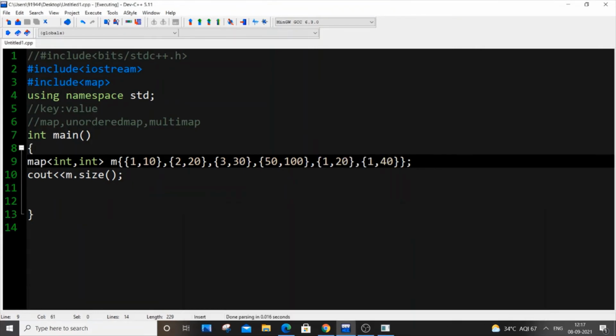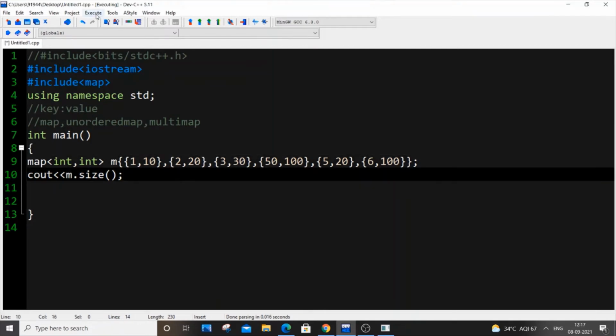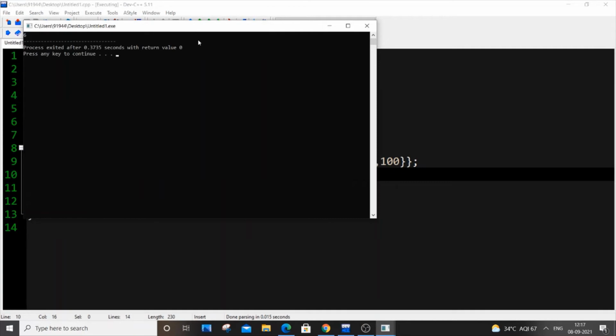So if I change it to some other key, we are not having 5, and we are not having 6 as well. So I will change it, and I will keep the same values. 100 is already there, I'm having 100 here as well. 20 is already there, 20 is here also. If I run it now, I'll be getting the output as 6. So I'm getting the output as 6.